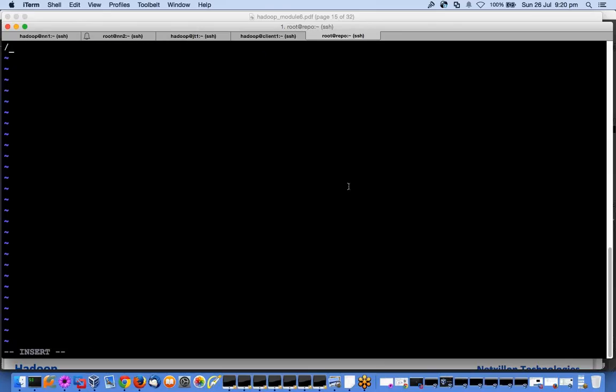vi /etc/exports. I open it. I say /nfs. All can mount, but in production I will give only the names of name node 1 and name node 2. But here I'm just giving read write sync. So I'm making sure whatever is written is immediately written to disk. It should not be buffered.